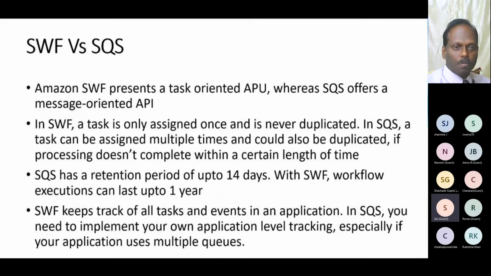This is the difference between SWF and SQS. Workflow service represents a task-oriented API, whereas SQS offers a message-oriented API. This is a unit, this is an interface. Please understand, interface means two elements connected. This is a unit, completely. In SWF, a task is assigned only once, no duplicates. In SQS, a task can be assigned multiple times because of the polling and also can be duplicated. SQS has a retention of 14 days. SWF has 1 year. It keeps track of all the tasks.